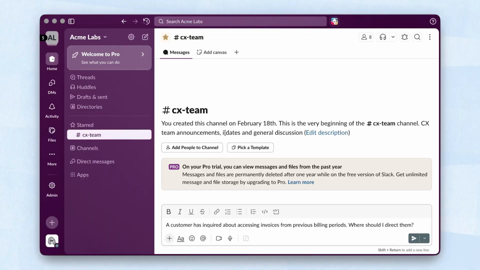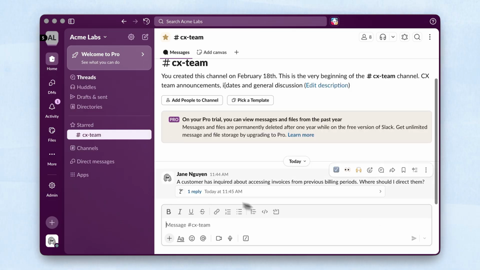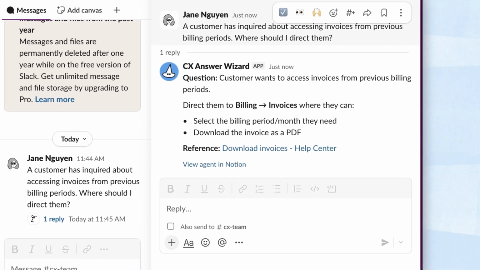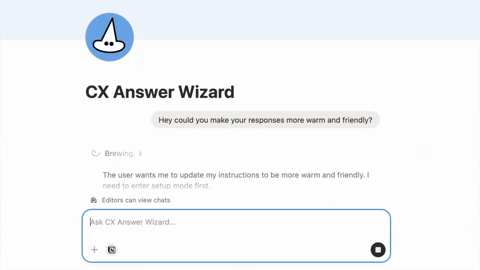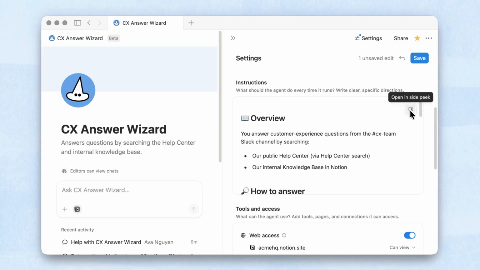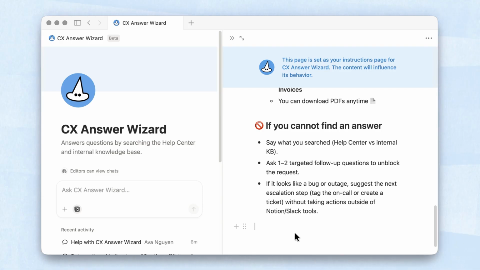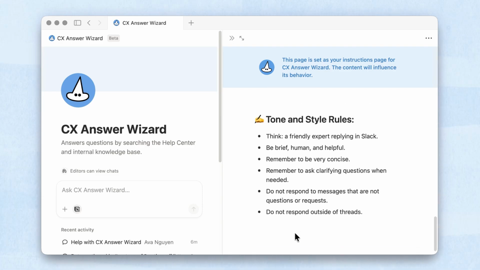Before you let your agent loose, take a minute to test it. Head to your Slack channel, post a question, then see how it responds. Does the tone feel right? Is it pulling from the right pages? In my case, the answers are solid, but I want them to sound a little warmer and more friendly. So I'll jump back into chat and tell the agent exactly that. You can head to the instructions page and adjust a specific step that didn't work. Maybe you add an example, clarify the format, or mention a different page.